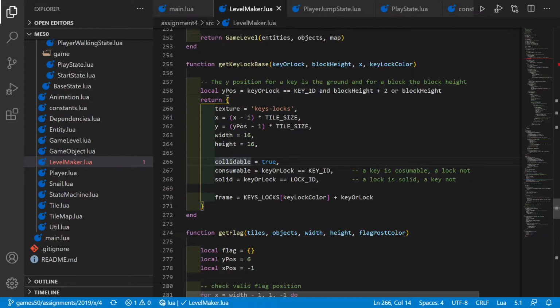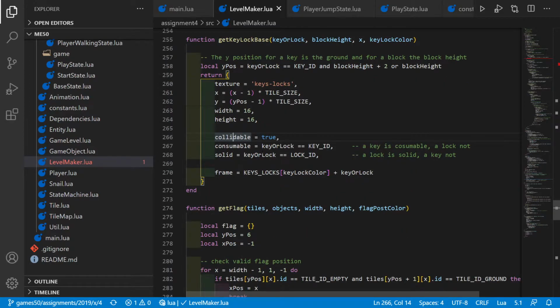Then the key is also collidable, yes, and consumable. This depends on whether it's a key or a lock. So a key is consumable, a lock not. And also only the lock is solid and the key is not solid. And then we also pass the frames, which is just, in the table, the random color, and then the offset, whether it's a lock or a key.